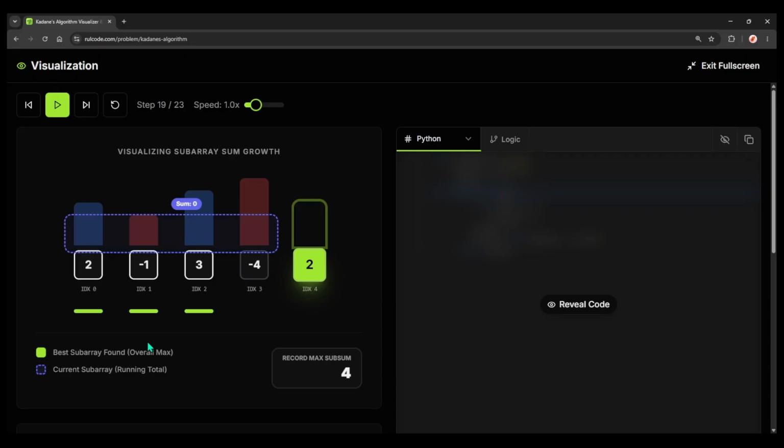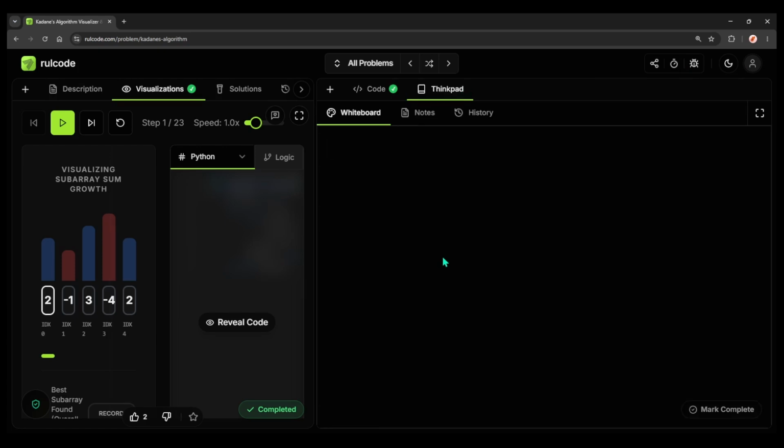Okay. So one observation here: if our current sum is less than 0, should we keep it negative or just reset the current sum to 0? Because if it is negative, then when we add the next number, it will decrement our largest sum, right? So for example, let's go to the pad and understand it.